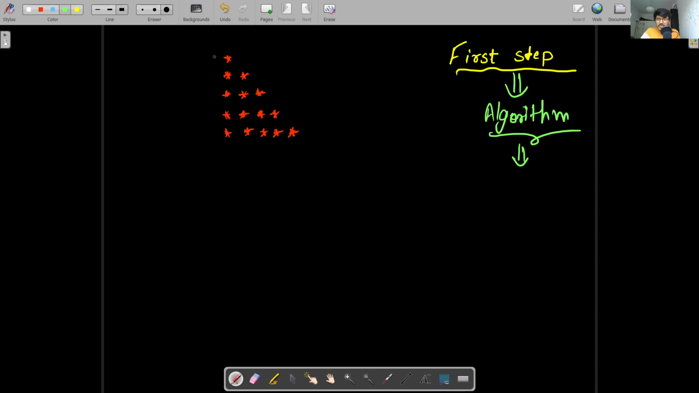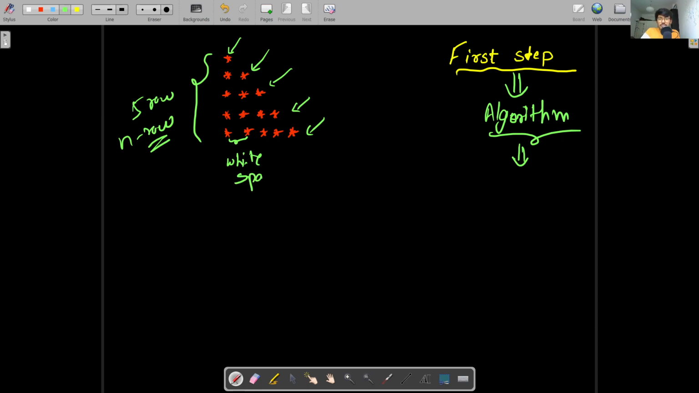So firstly you can see we have to print 5 rows, and in each row, if it's the first row then 1 star, then second row 2 stars, and so on, right? So there can be n number of rows, but I just took 5. And note that this is just one white space. I might not be consistent with the space, but it is one white space, like this.